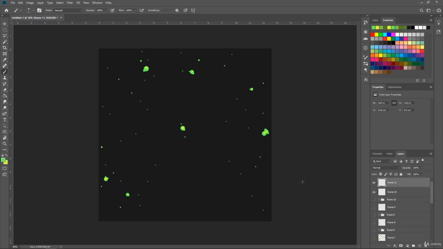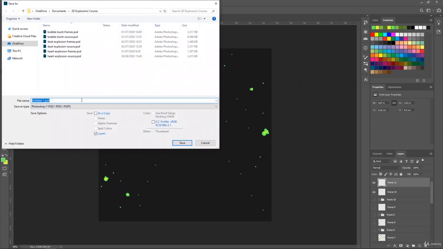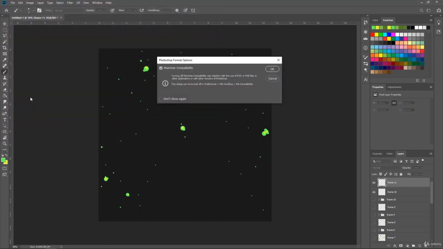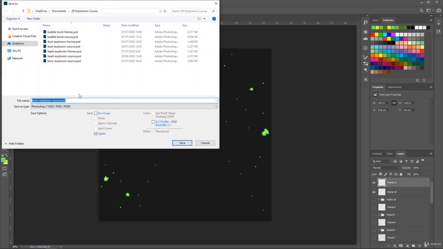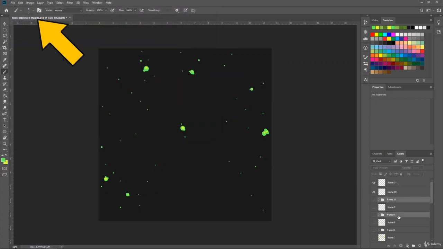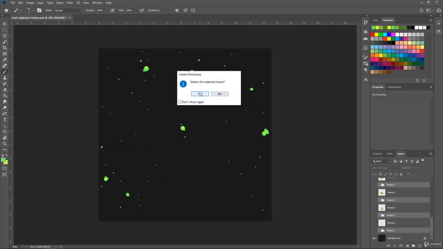Perfect. Finally, it's time to test the animation. I'm saving my work in 2 separate PSD files, one for all of the source material and another one for the final frames only. In the frames file, I'm deleting all of the layers groups and keeping just the frames, turning on the visibility for each one of the frames.